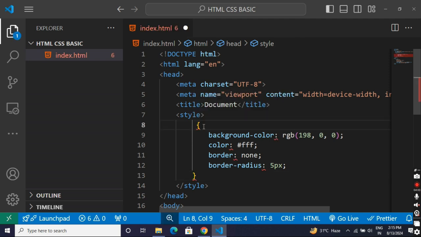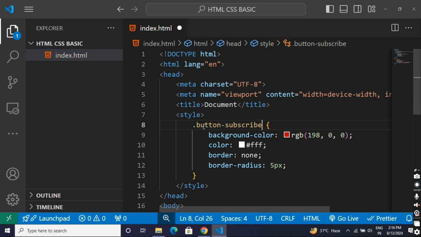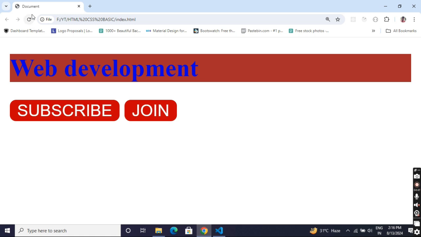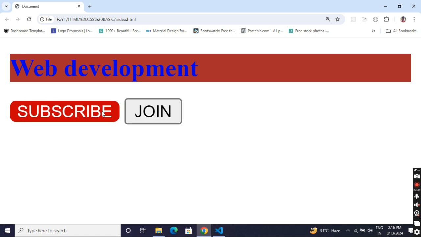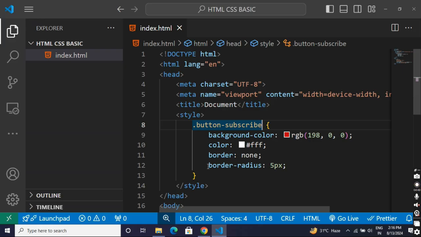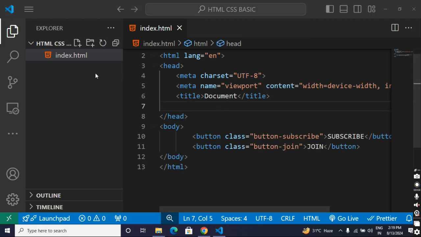So before that I have to write one dot class name. Now you can see it will apply for this particular subscribe button only. You can see this particular subscribe button, the style will be applied, not the join button. Now I will show you the external CSS.